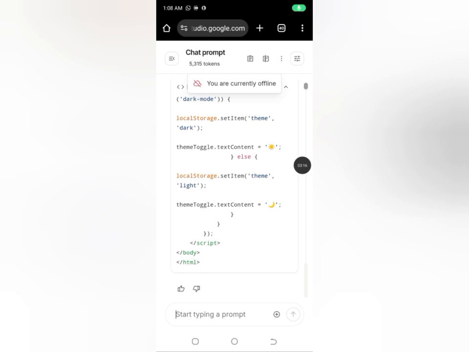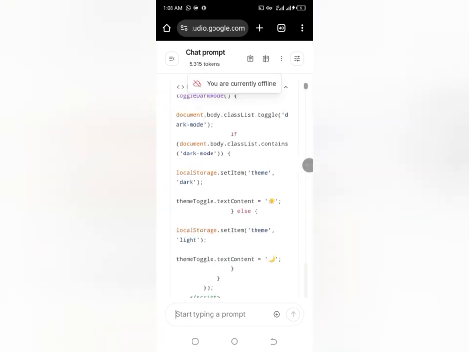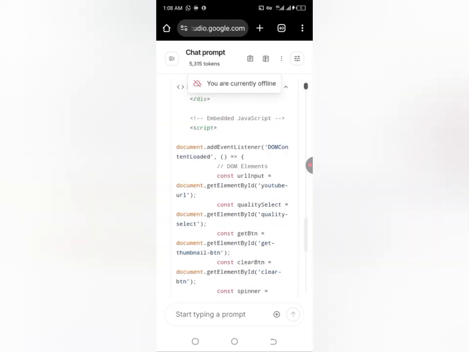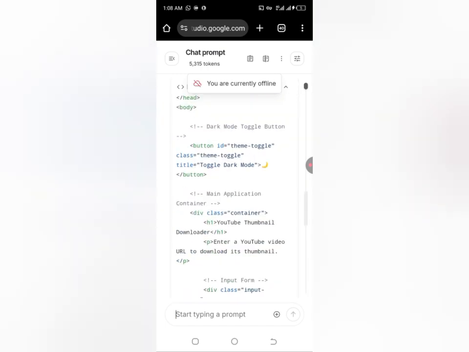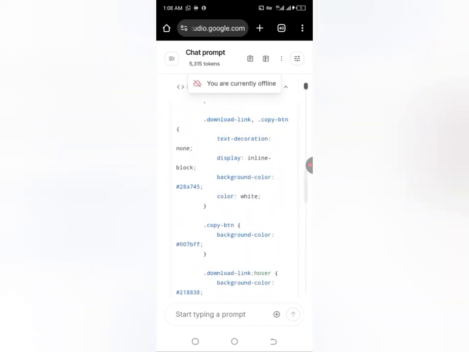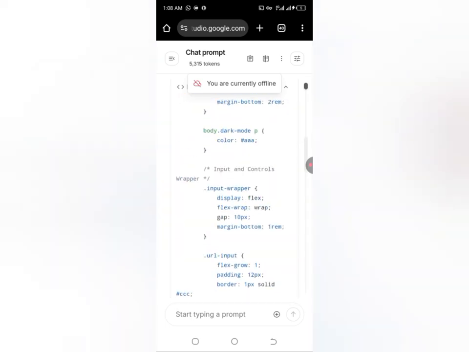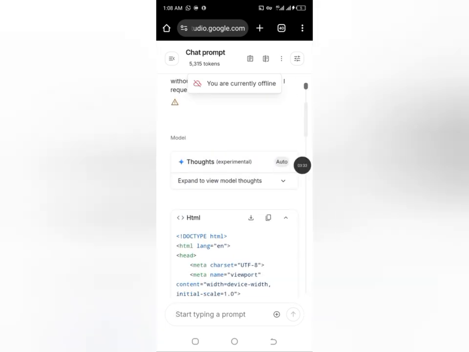So it has successfully generated the code for you. All you have to do is come up here and copy the code. There's a copy icon here. Let me scroll up a little bit, and okay, so it is here. You're going to see this copy icon. Click on it to copy it.